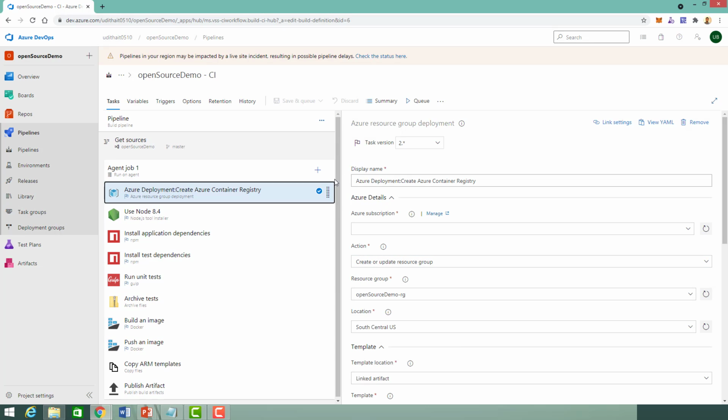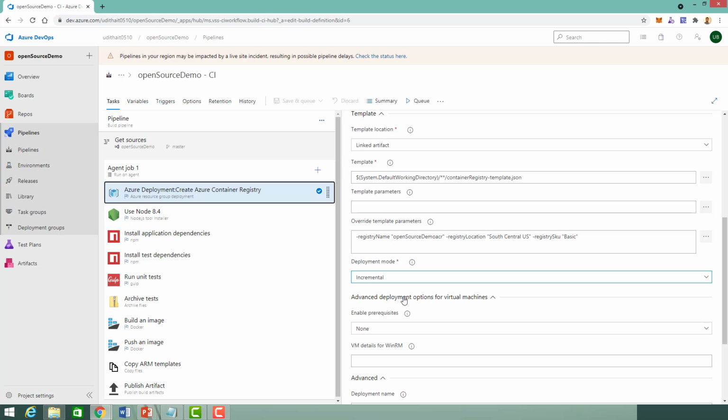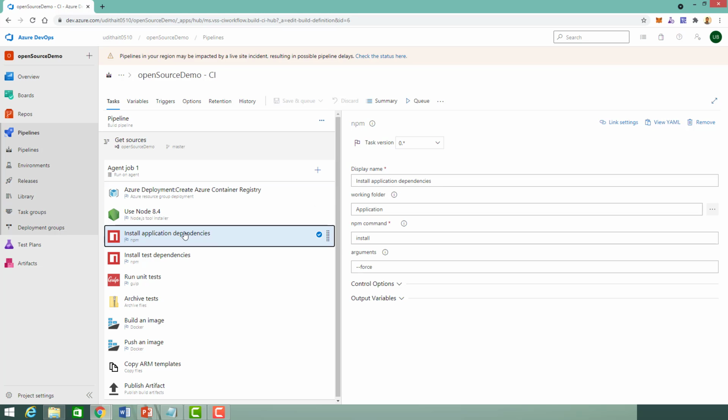We'll start with the Azure ACR, Azure Container Registry, right? Here we can directly connect with our Azure account. Then we can set up Node.js. Here we are setting up 8.4, but we can set up different Node.js versions. Then we can install dependencies by looking at the JSON file. By looking at the JSON file, we can set up different dependencies. Then we can set up test dependencies.